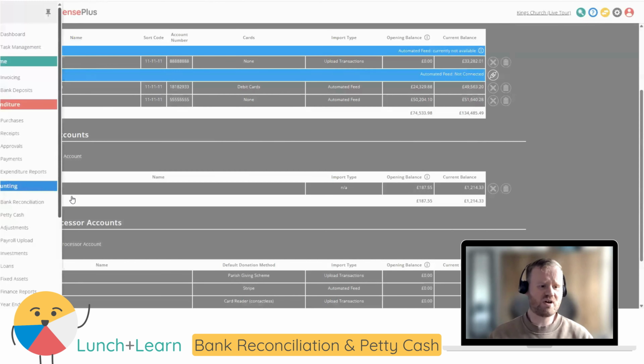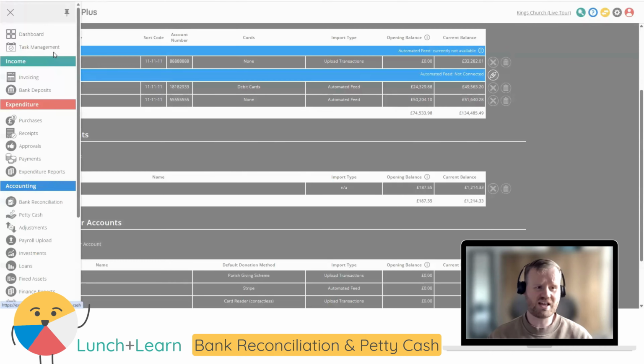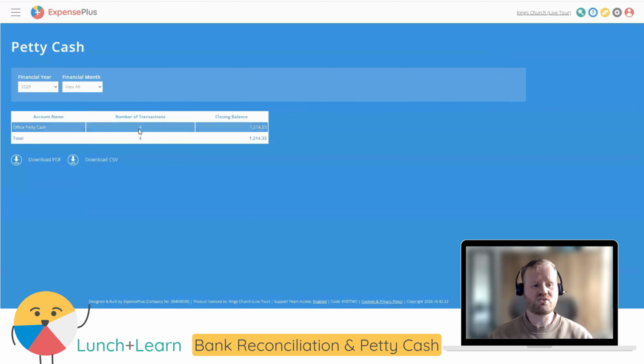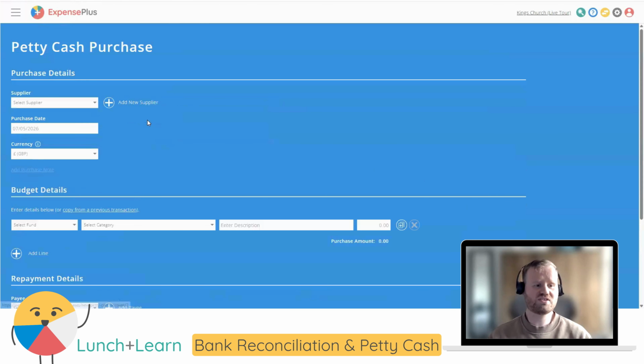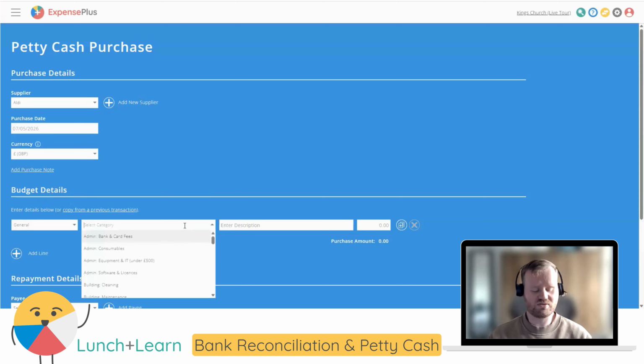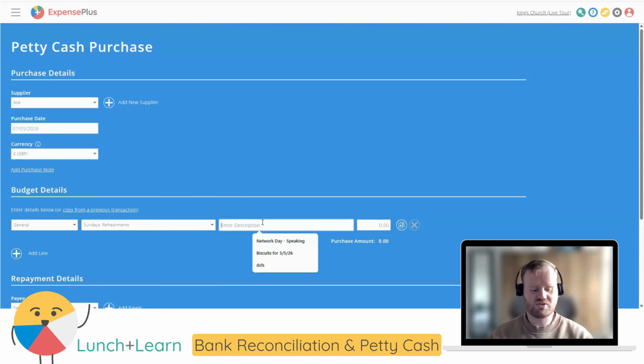So if we go back to our office petty cash, you can access that through the left-hand menu, and there's a petty cash option down here. We would recommend that you record all income and all expenditure that goes in and out of that petty cash box. So let's start off with our expenditure. If someone has made a purchase from this petty cash box, let's suppose they've bought some biscuits from Aldi for £5, and that's going to be put to refreshments, some biscuits. Then the person would enter that in here.